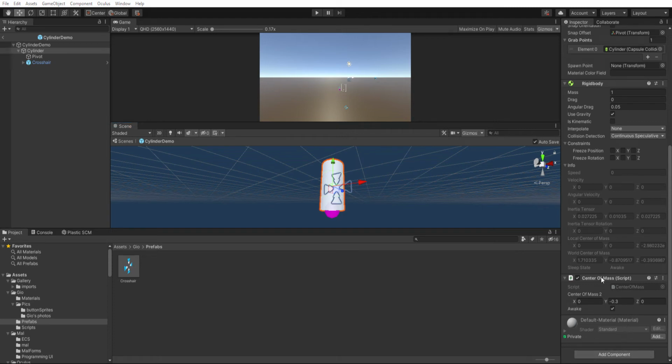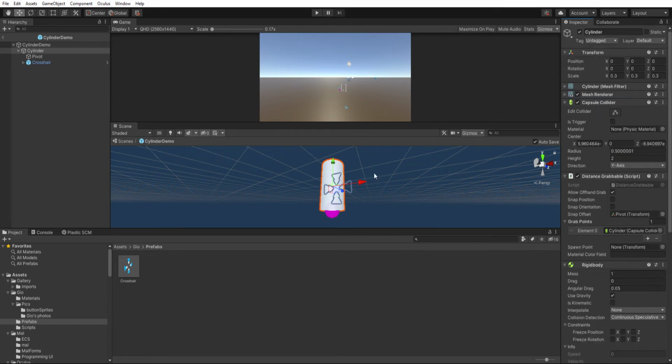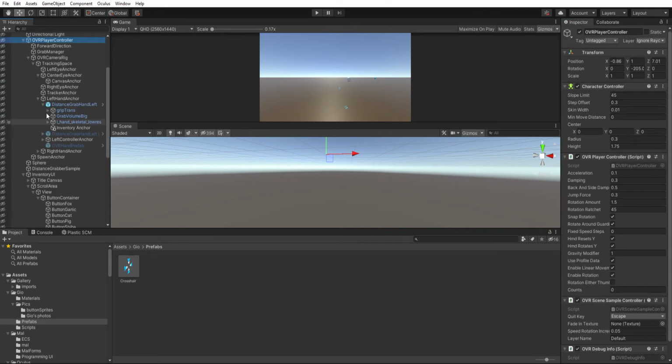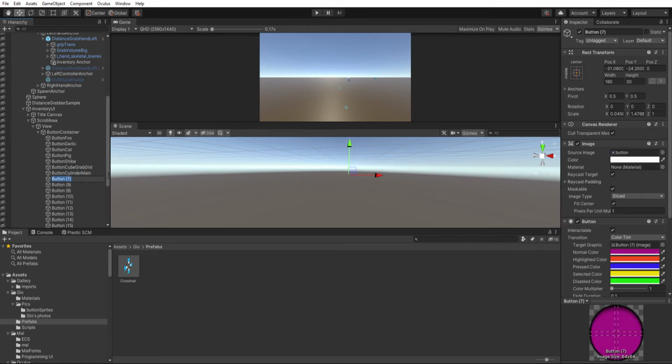Then we add item and layer change, and we have nothing to add under those. So now I think we are pretty much set to test this out. No, we're not, because we have to add it to the inventory UI. I had a button cylinder here that I made, so now we've got to rename this to button cylinder main, and then here we're going to rename it to button cylinder demo.